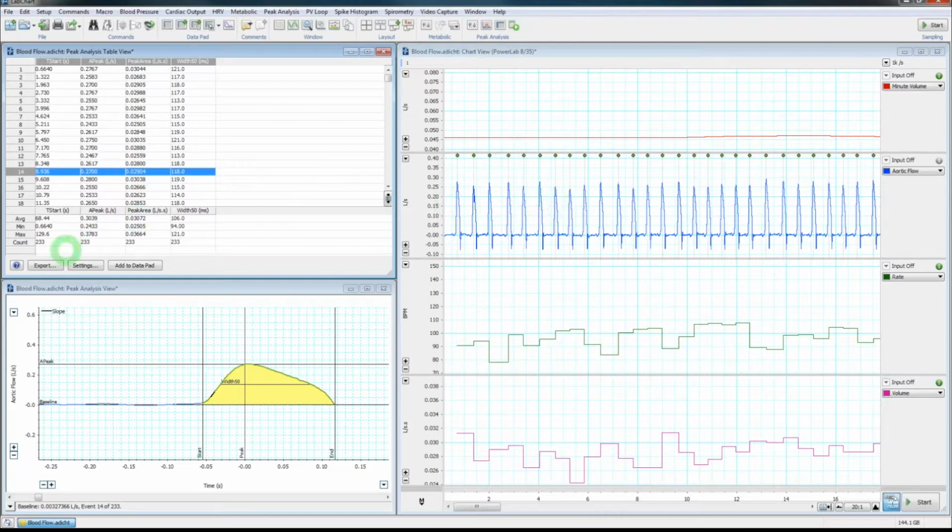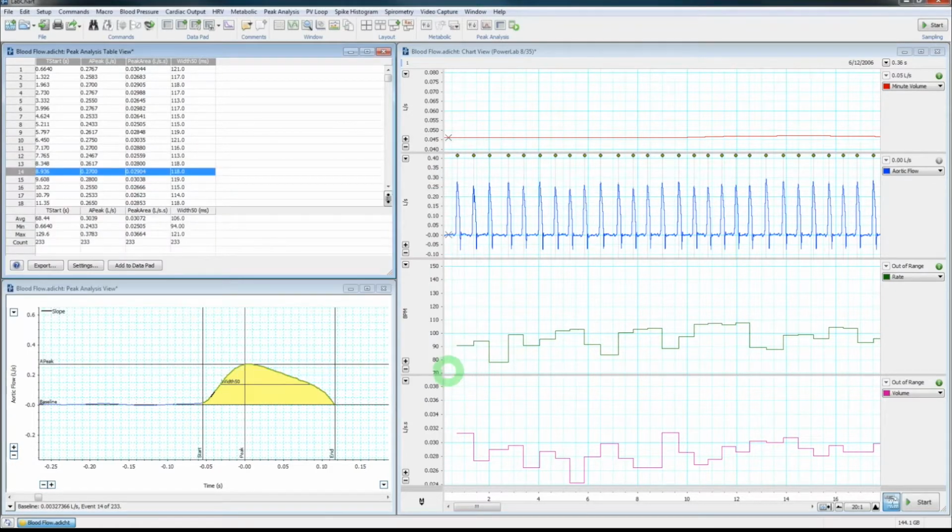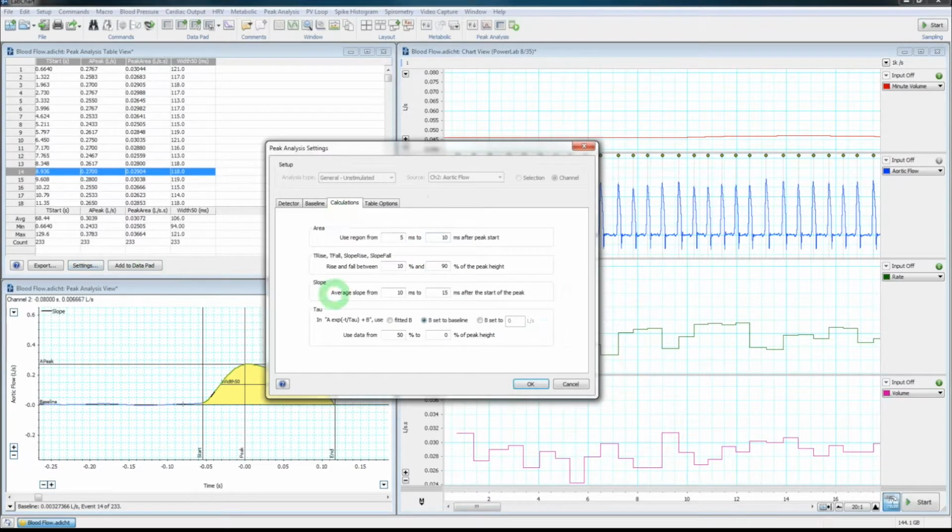I, of course, can then take this data and I can export it as a text file, which will make it very easy for me to bring all of that data from multiple animals and multiple groups together to do my data analysis further in another software. I can also go back to the settings from this point as well.